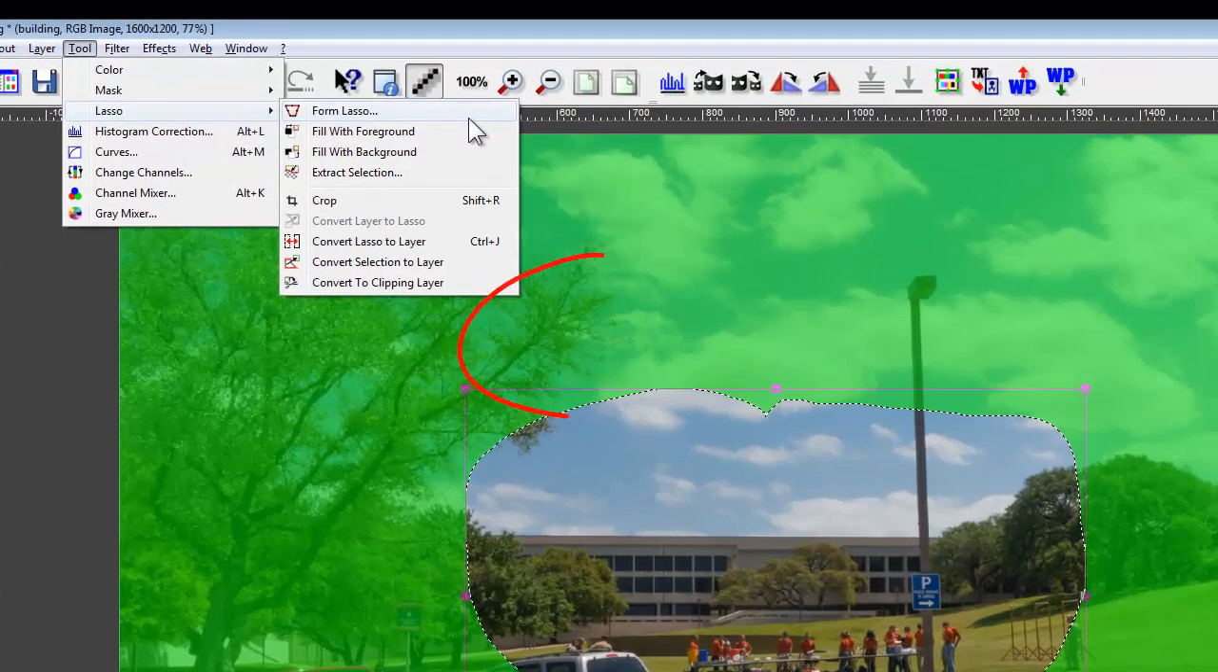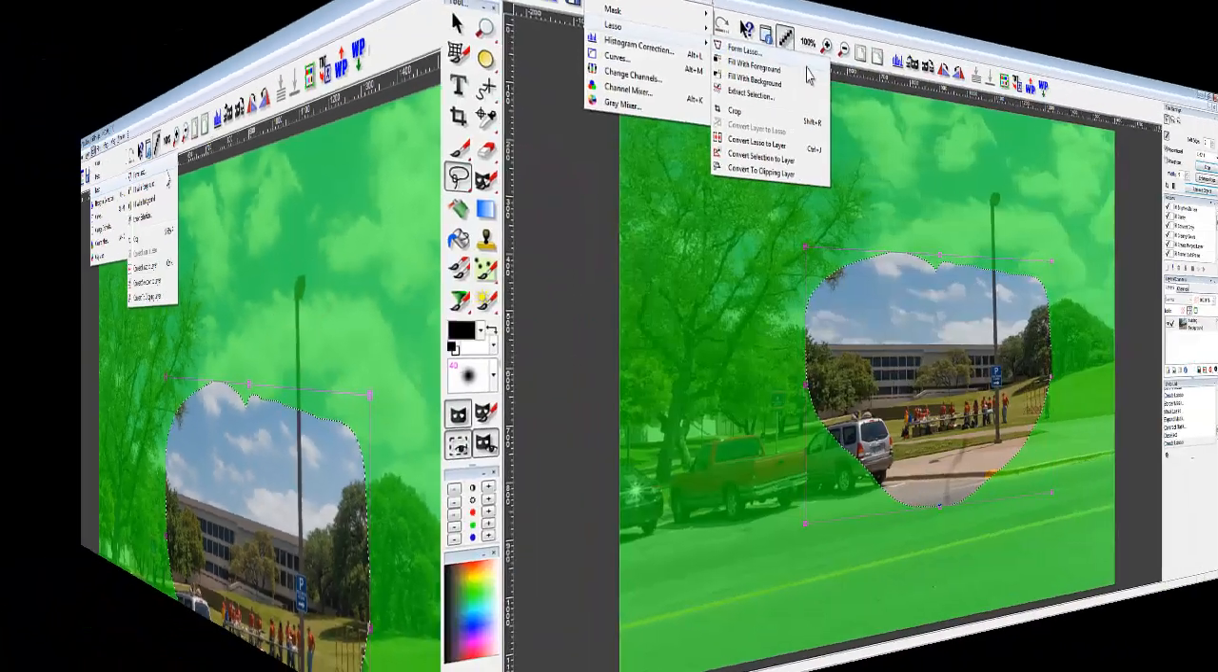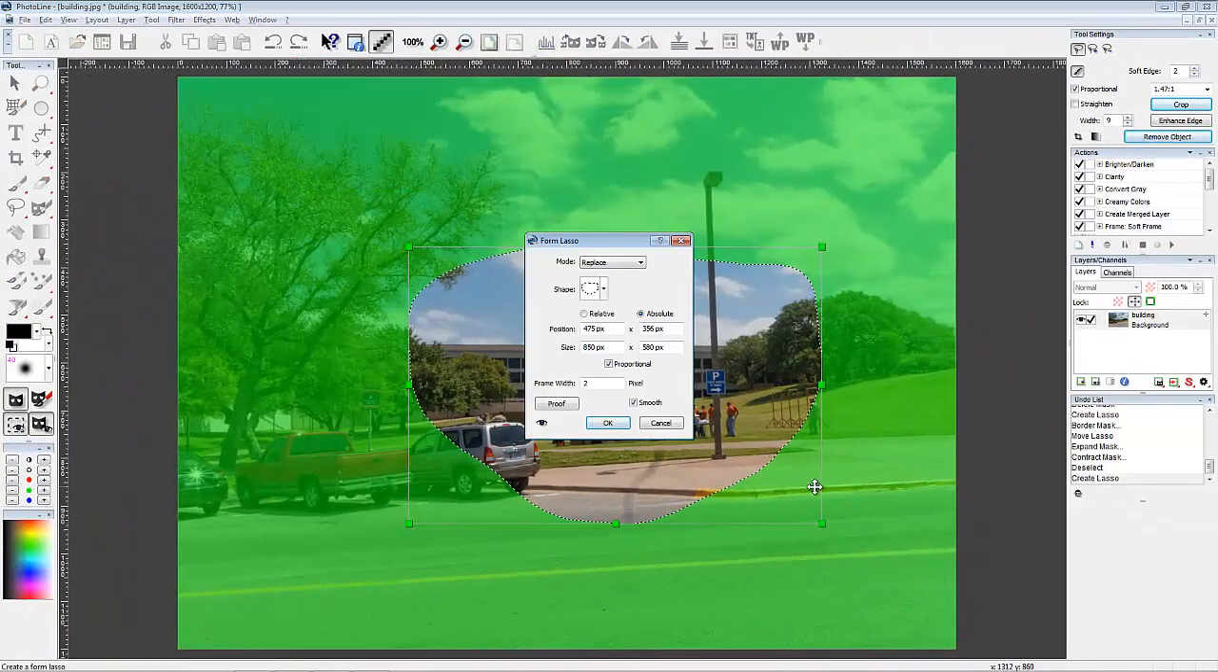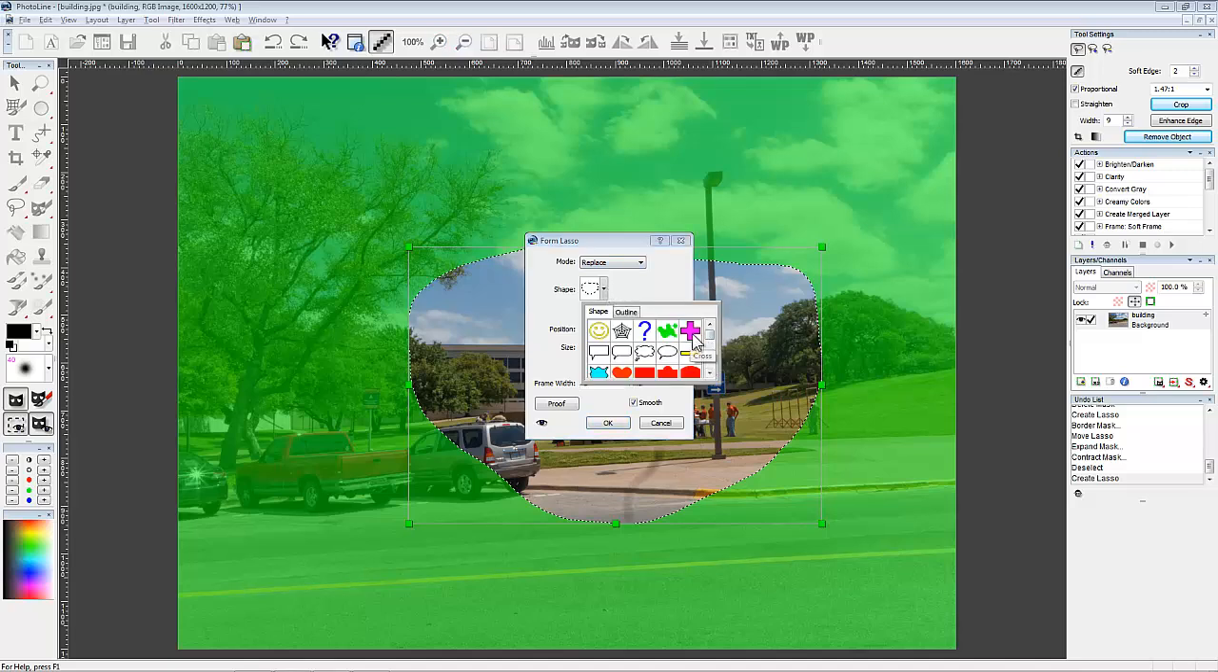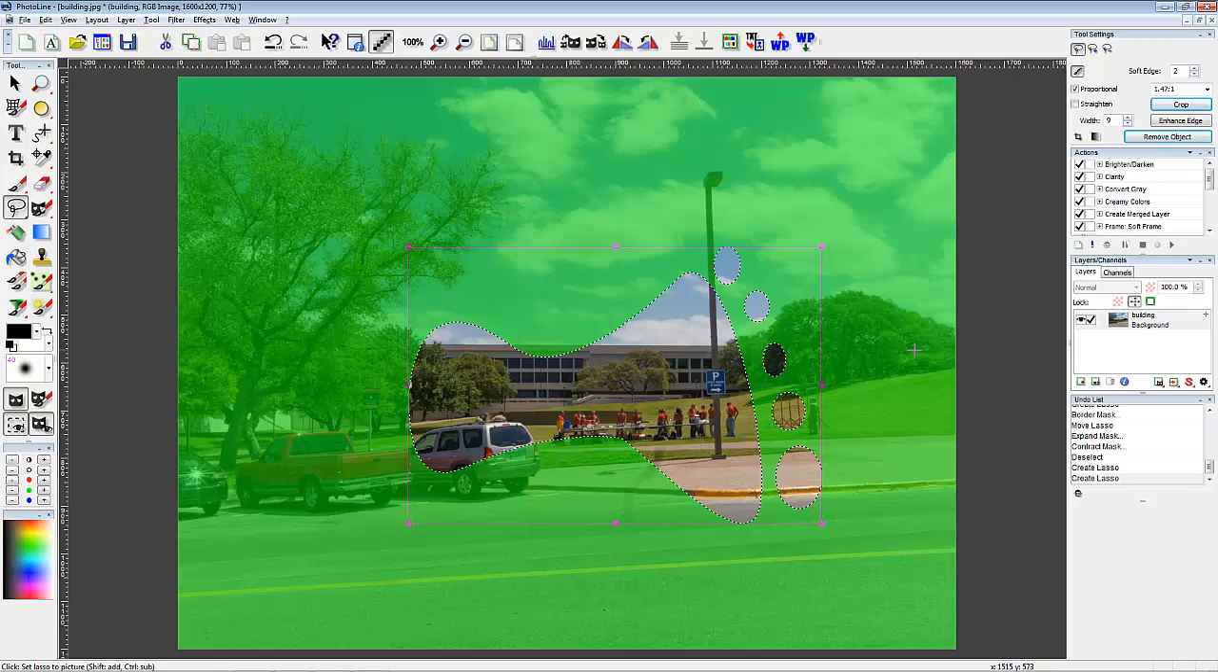The Tools Lasso Flyout menu provides access to a few more things we can do with selections and mask. The Form Lasso, for example, allows you to retrieve a shape from PhotoLine's vector library and use it as a selection mask. I've selected the replace mode here, and I'm going in and we'll select, for example, this footprint. So we're going to replace the existing mask selection with a footprint. In addition to replace, you also have add or remove.